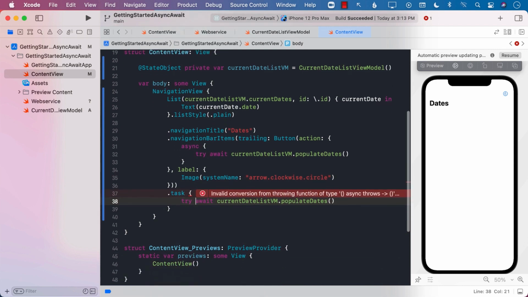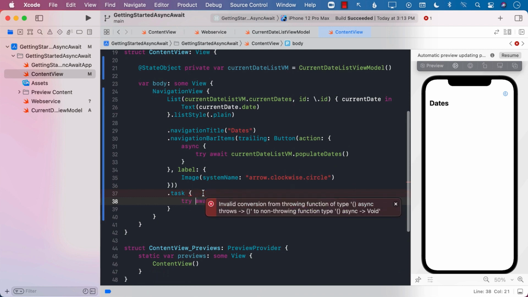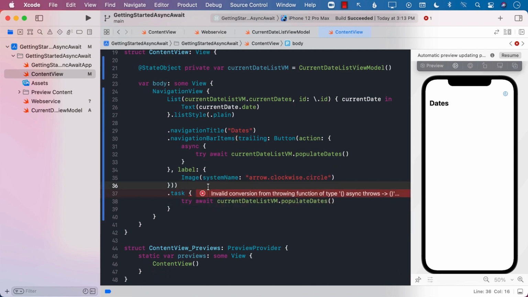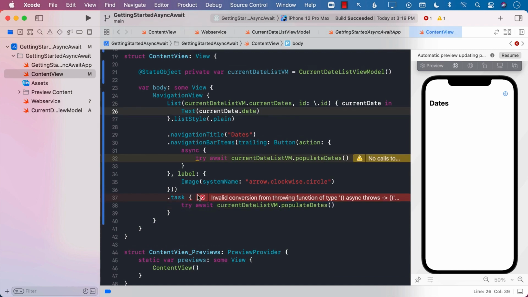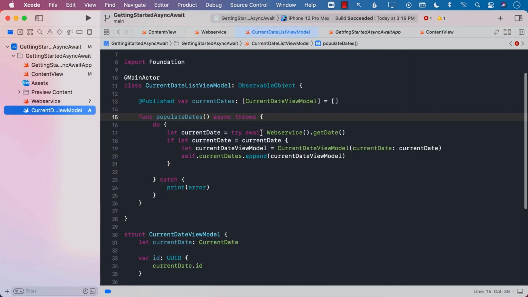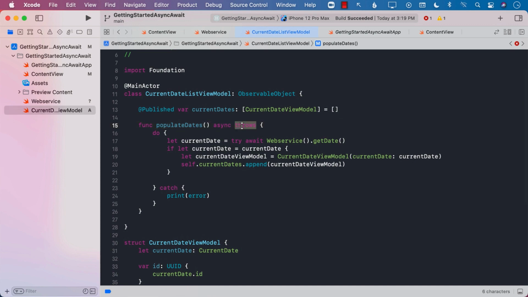Now, one thing you will note inside the task is this particular function is not really returning anything, it's just calling populate dates. Another thing to note over here is this error. Basically, this error is saying that we're trying to convert from a function of type empty to async throws? Well, we shouldn't even be throwing from our populate dates function because we're catching it right there. Let's go back to our populate dates function and remove the throws.